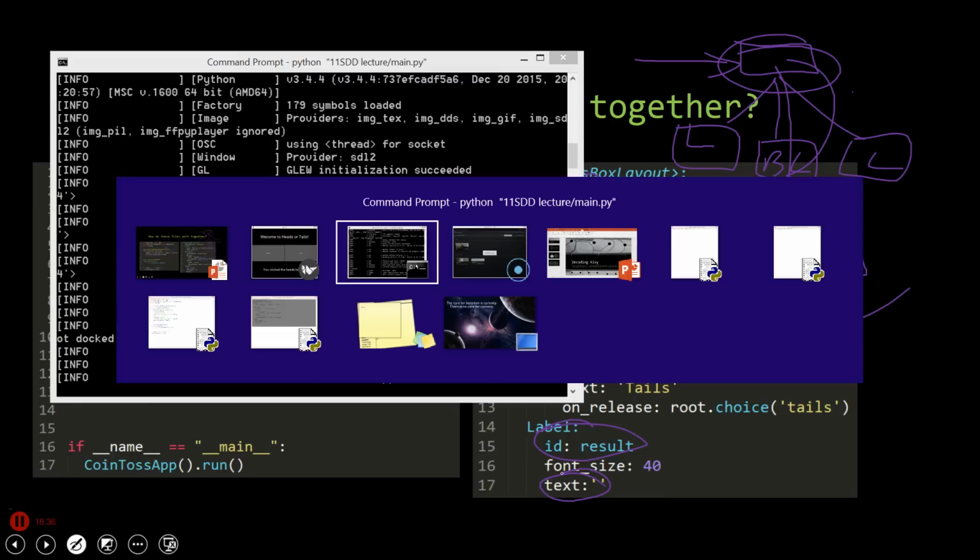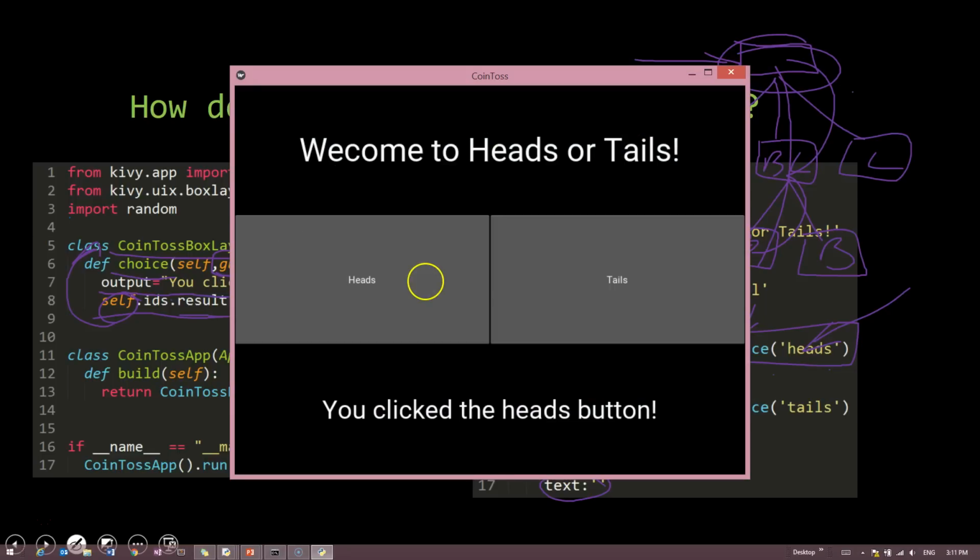And that's how, when I press this button, it goes to heads, and when I press this button, it changes to tails, and then back to heads, and then back to tails. And when I press tails, it doesn't change at all, and when I press heads, it doesn't change at all. It does actually change every single time. It's just that you can't see it because it's on top of it.